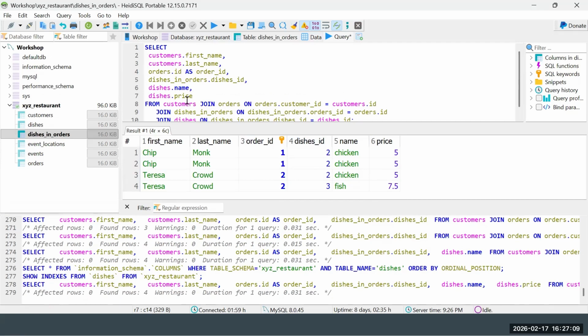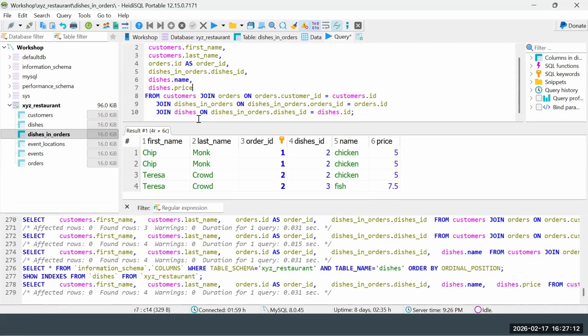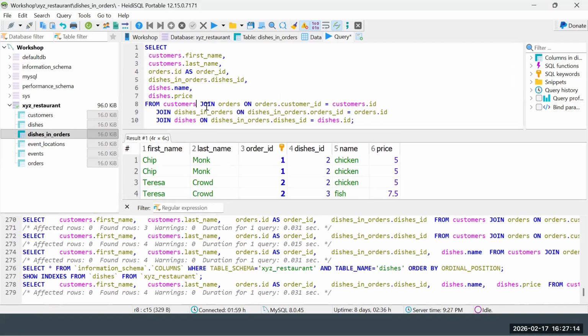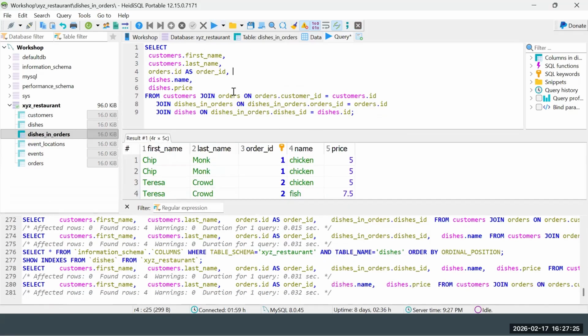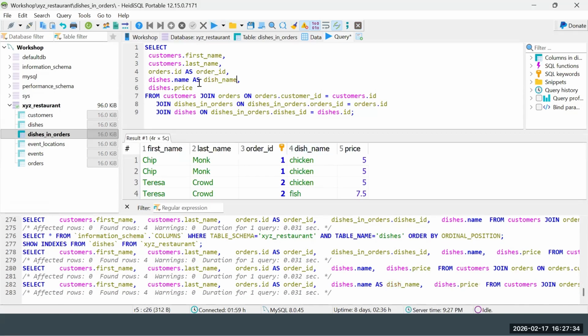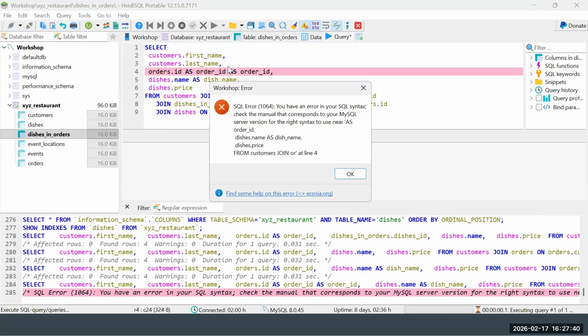All right, one other thing, this is getting a little bit verbose here. So we're going to simplify this query. First of all, we no longer need the dish ID because it's redundant with the name of the dish. So we're just going to pull that out of there. And then we're going to add an alias, dish name. In fact, we'll add aliases to all of these columns.